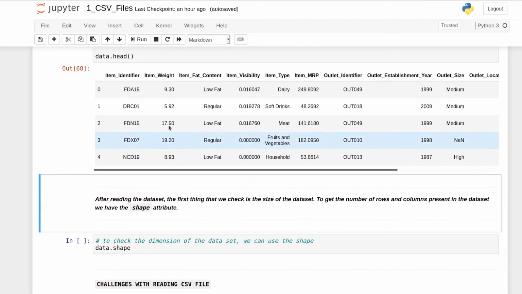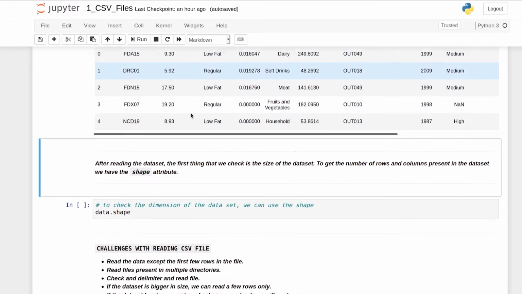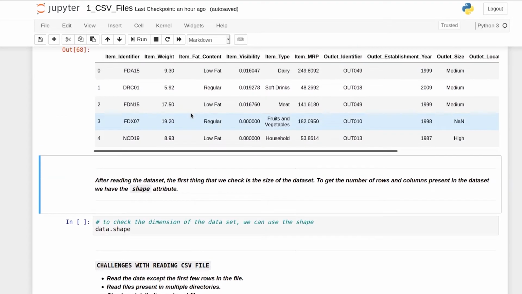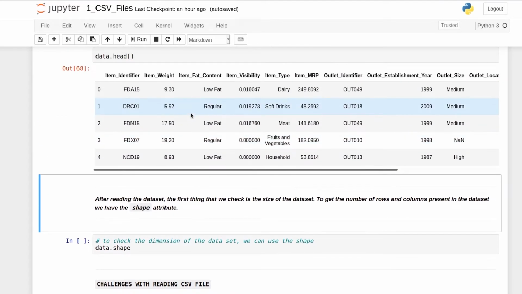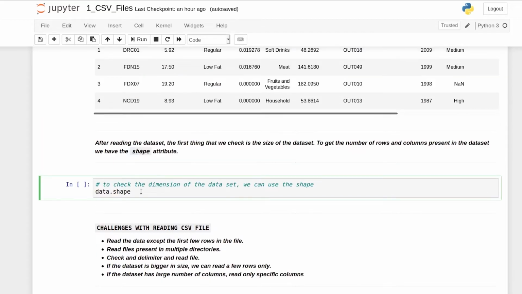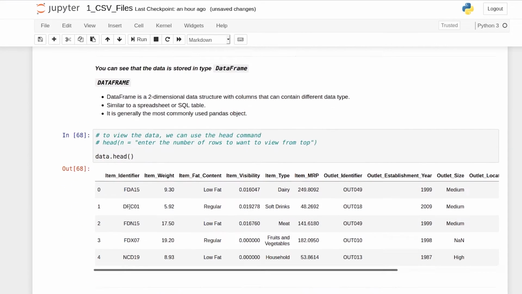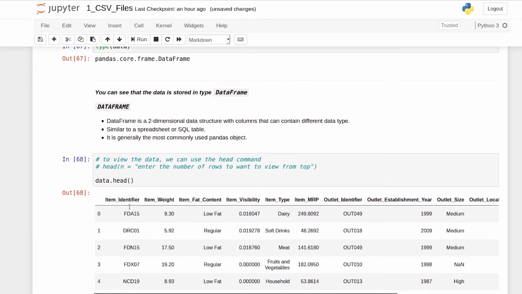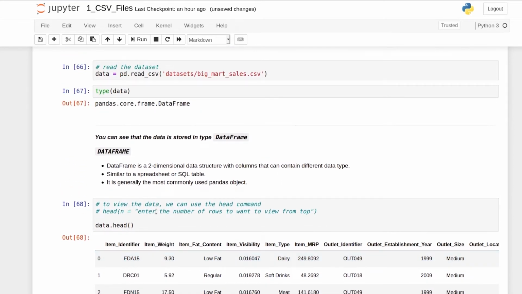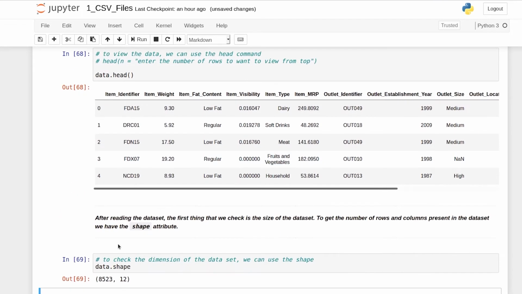Now, when we read this data set in Python, as you already know, the first thing that we are curious about is how many rows and columns are present in our data. You can do that using data.shape. Our data set has 8,523 rows and 12 columns. So this was a basic way of reading a CSV file in Python using a pandas data frame and seeing how many rows and columns there are and what the data looks like. This is something that we have already covered.